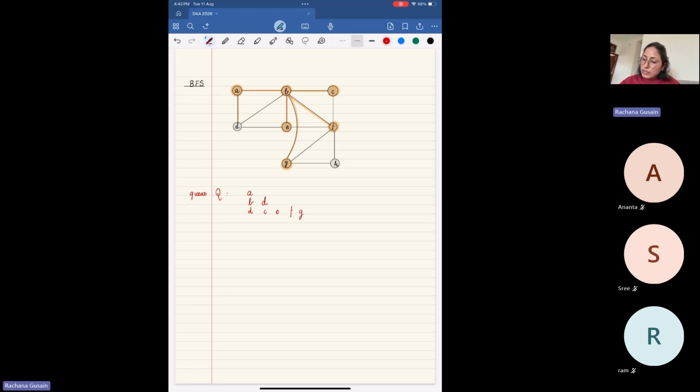Okay. Next, I come to the node D, which is sitting at the front. And I see that D has neighbors A, B, and E, but all of them are already visited. So we are just going to remove D from the queue and mark it as completely explored. So D has been removed. Now what remains is C, E, F, and G.